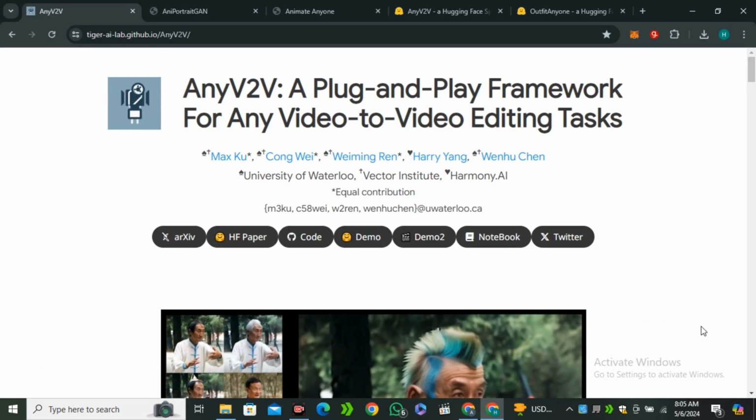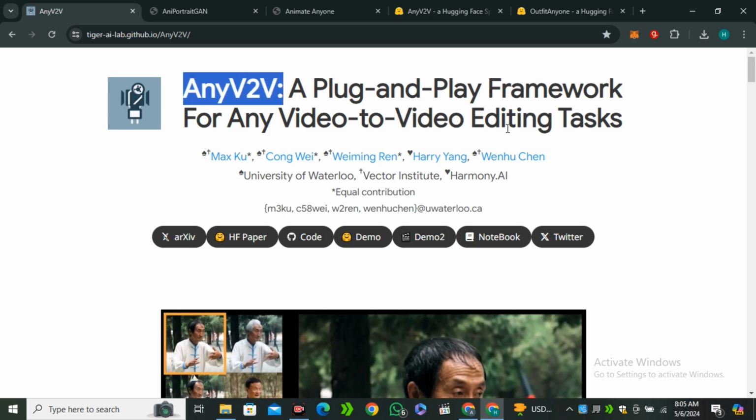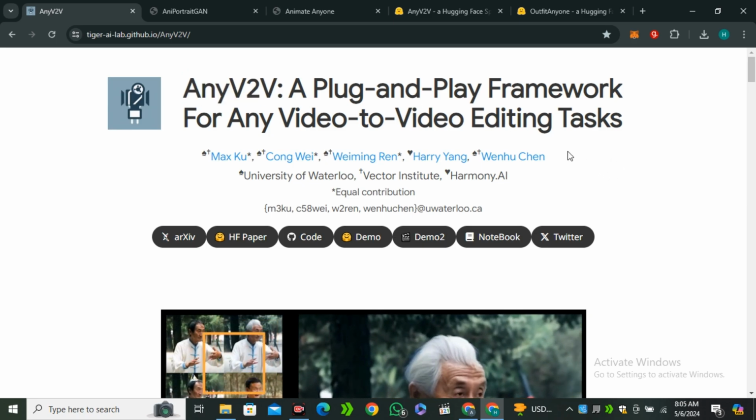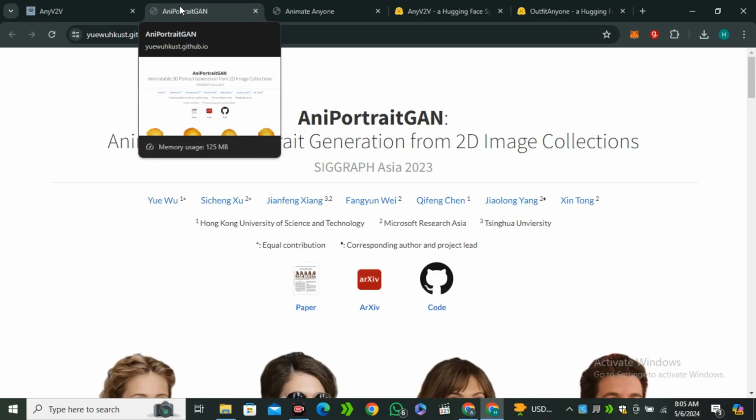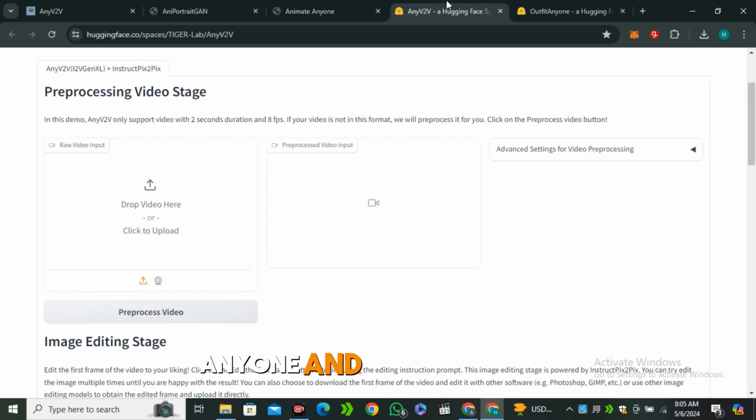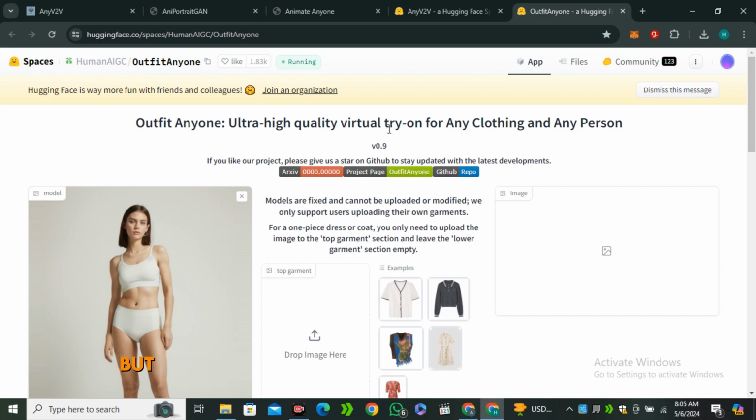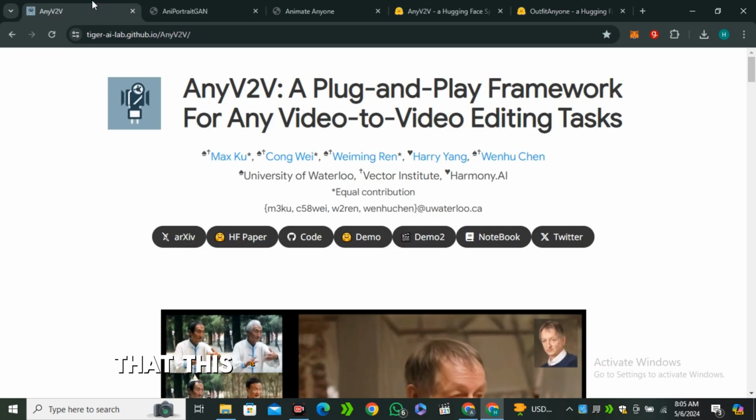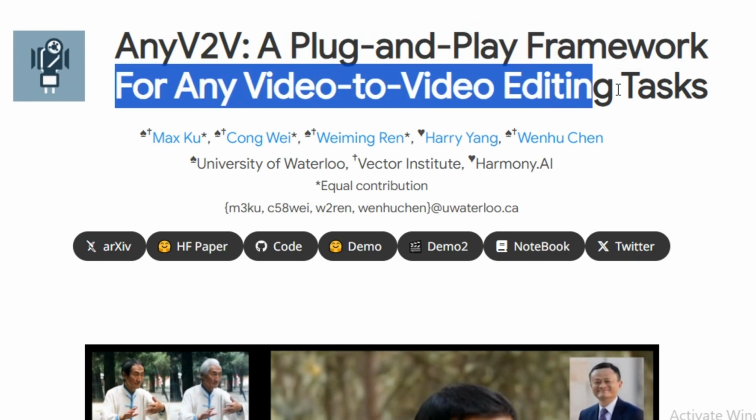Okay, so this AI tool is called Any Video to Video, and this one is also from a Chinese company, just like the other AI tools from Chinese companies, maybe from Alibaba, I'm not sure about that. But we have also seen a few other AI tools like Any Portrait, Animate Anyone, and Outfit Anyone, and all of these tools are from Chinese companies. But the good thing about this AI tool is that it is available to use right now, a plug and play framework for any video to video editing task.